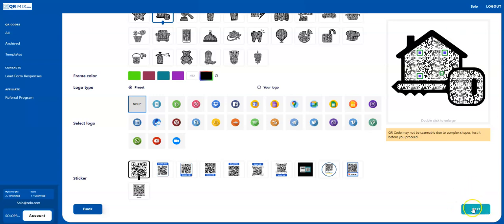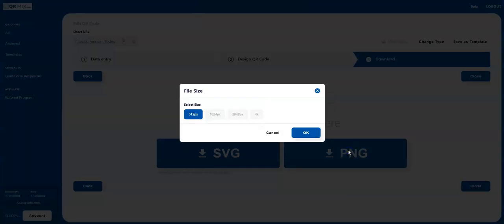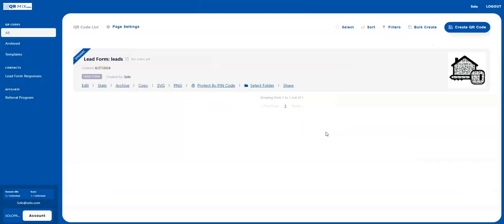So we're just going to go ahead and hit next. When you hit next, you're going to have a couple of options here. You're just going to download it. Let's say PNG. You always want to choose the high resolution. This does just fine, but if you're going to use super high resolution printing or something like that, then you want to use 4K. Once you're done with that, you are set and ready to go.